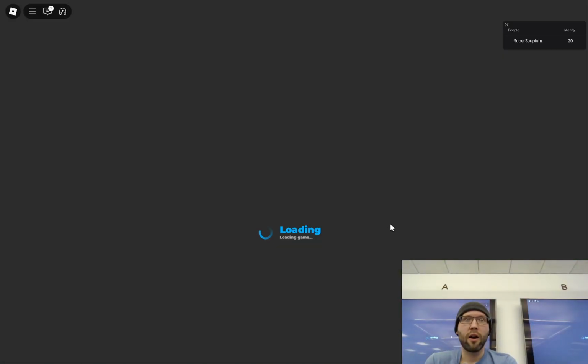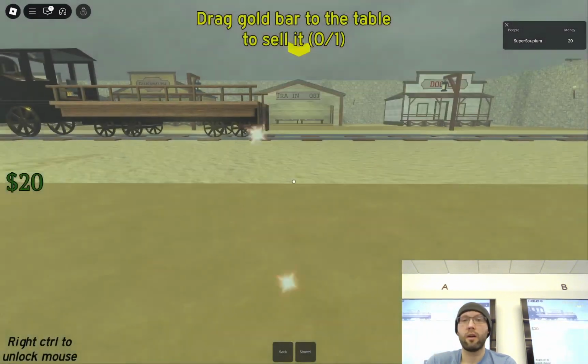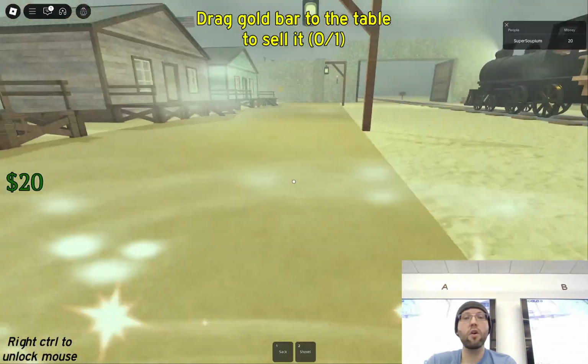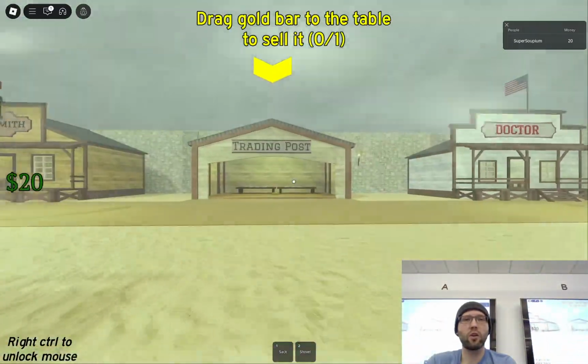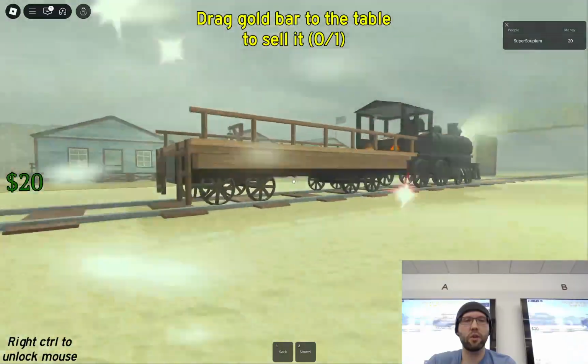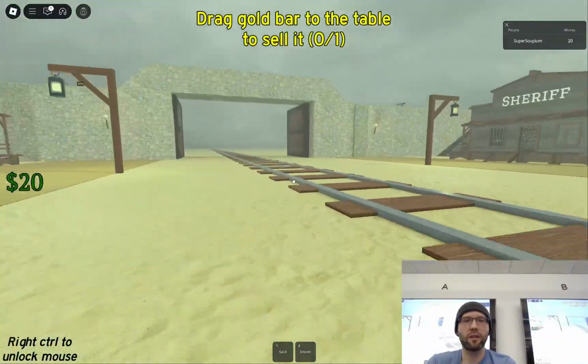No! Oh! What? They're alone. When you enter one of the things, there's a countdown that happens, and if you're the only one in it when the countdown finishes... No! I specifically wanted to play with other people. Drag gold bar to the table and sell it? No, I don't wanna. Just wanna get on the train.